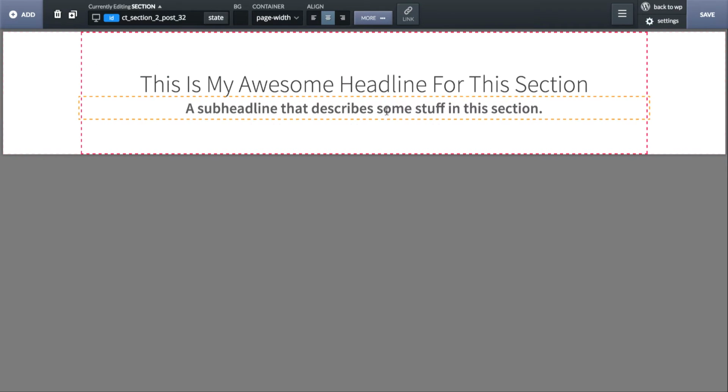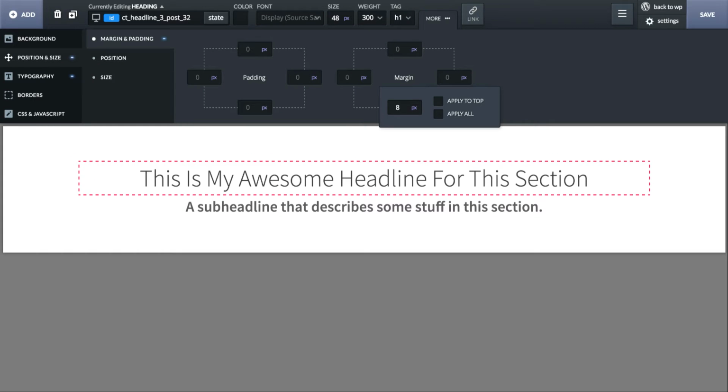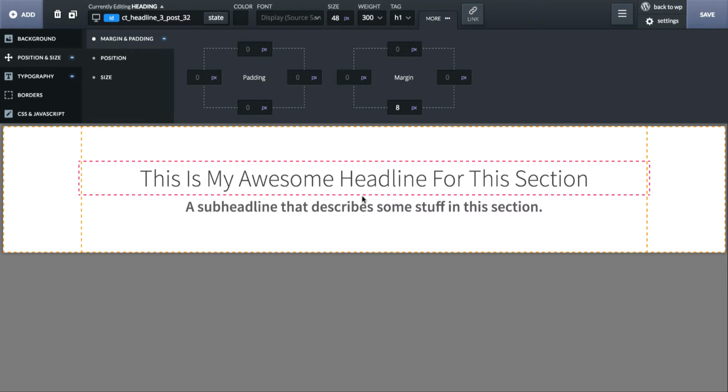Okay, there we go. And let's add a little bit of spacing below the headline. Let's say 8 pixels of margin. Okay, that looks pretty good. So this would just be a very basic content block with a headline and a subheadline.